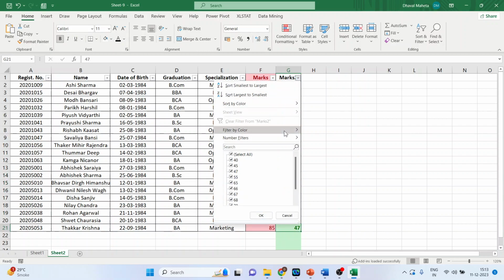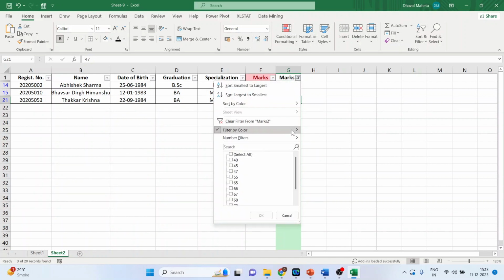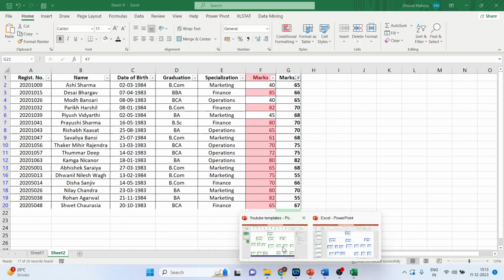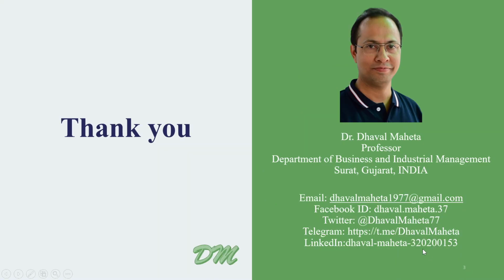Okay. Activate this filter by color. So identify the students who are having less than 50 marks. Done. Identify the students who are having more than 50 marks. So it is quite a useful tool. So this is how you can do basic filtering in MS Excel.